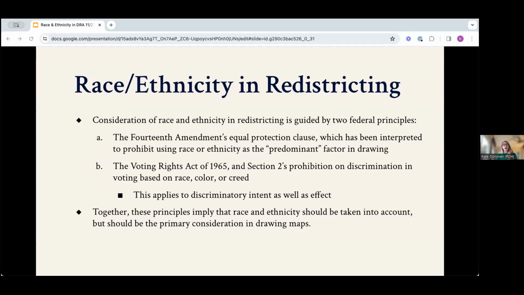Race and ethnicity are complicated topics in any context, and that includes redistricting. The Constitution and federal and state laws provide a number of considerations and guidelines around race and ethnicity, both in terms of how it is defined and in terms of how it can be used in drawing redistricting maps. State and federal courts have also contributed to our understanding of race and ethnicity by defining some of the language in state and federal laws and the U.S. Constitution. In terms of how race and ethnicity can be used when drawing maps, there are two federal principles that guide how map drawers should approach things.